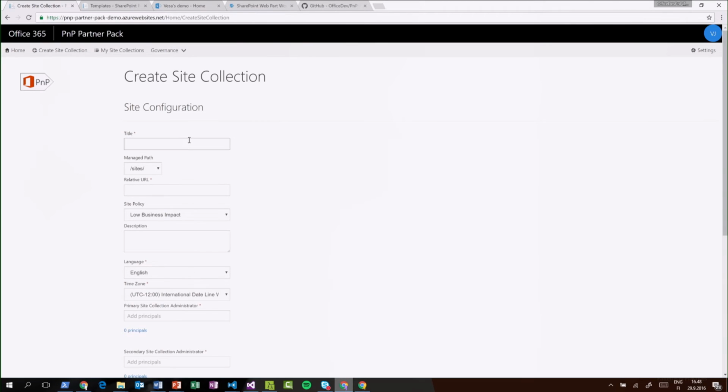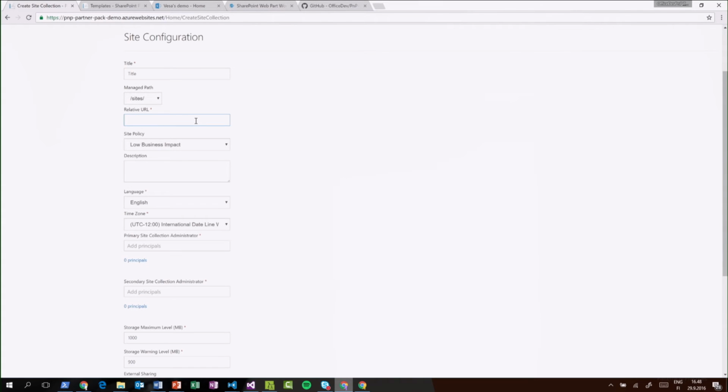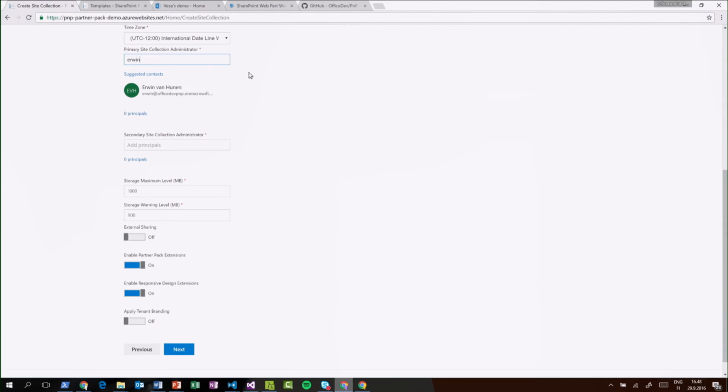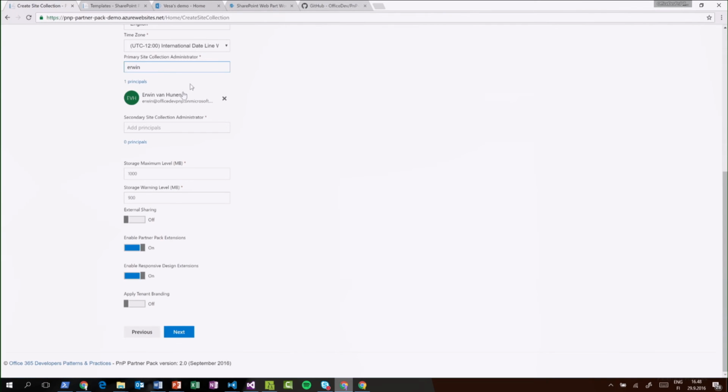And I can fill out, for example, title. I can fill out the managed path if that's relevant. I can set the URL. I can set the site policy. And I can set, for example, the principals or site collection administrators. So I can do something like Irvin in here. And it's using the Office UI Fabric components. So it's actually showing how to do that as well. So you can actually adapt on the future UIs.